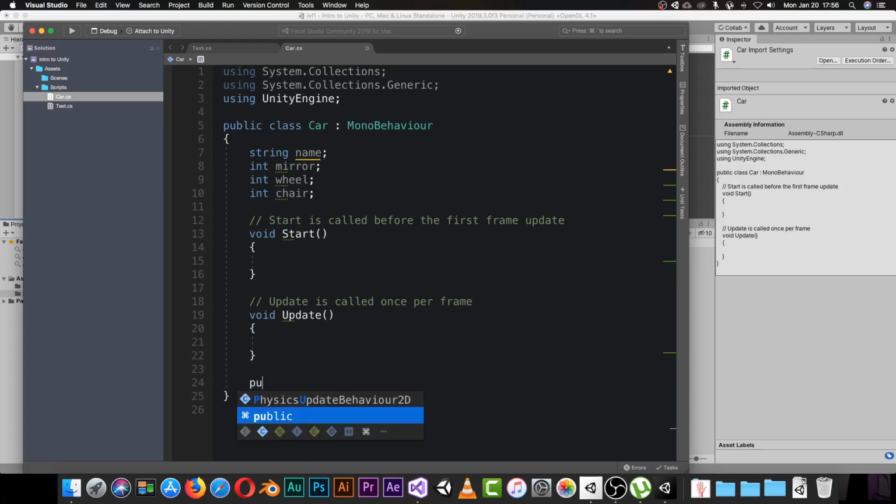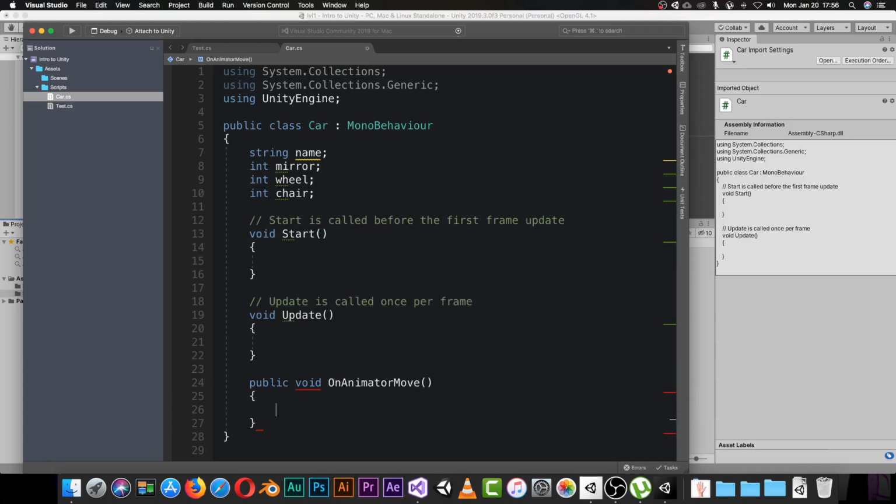I'm going to create a method here, so I will give it public void. So what does a car do? The car moves, right? So I will name my method here move. I just created a method, and Unity had generated one already, so I will just delete this one.